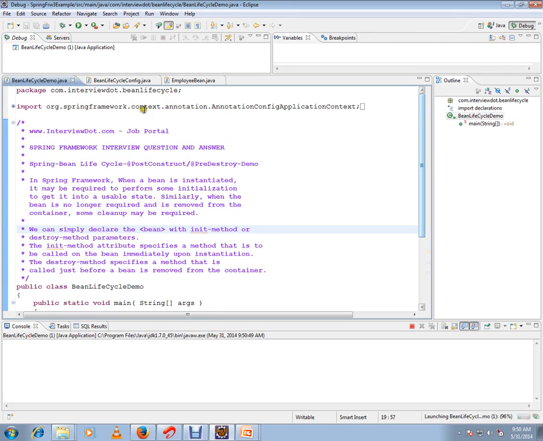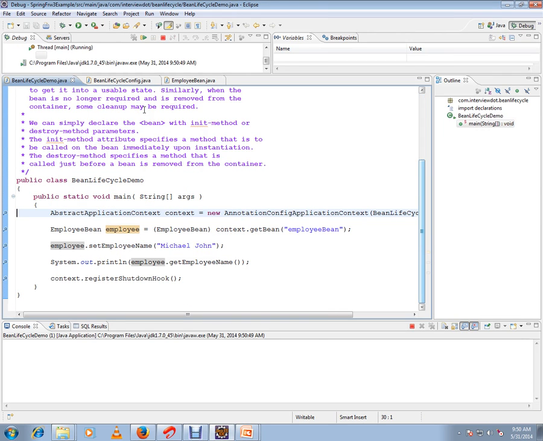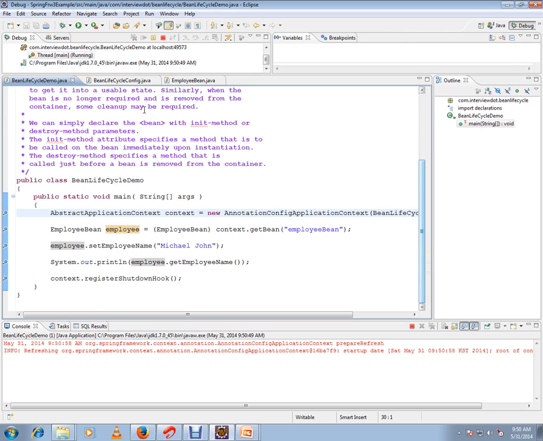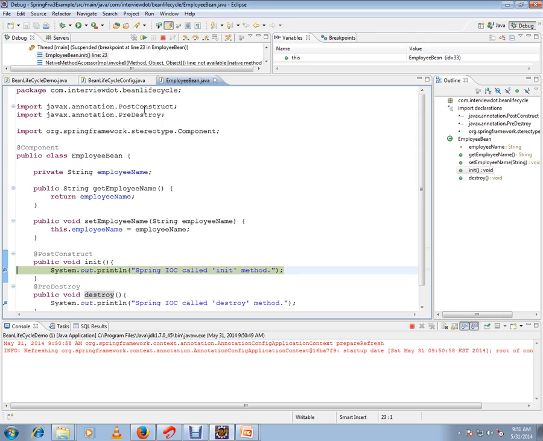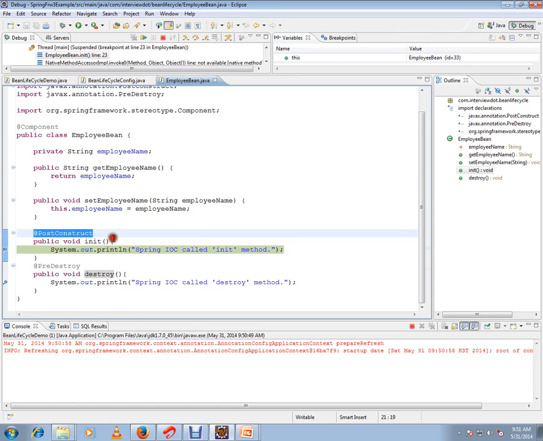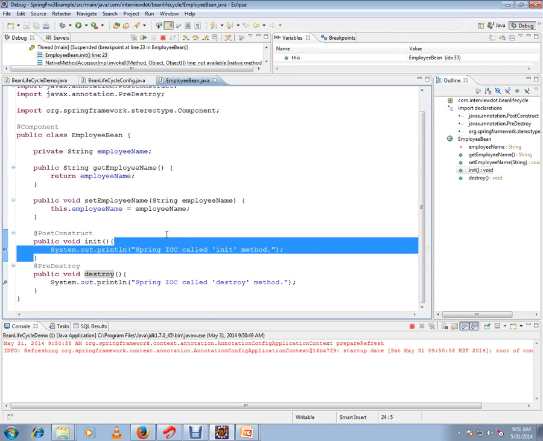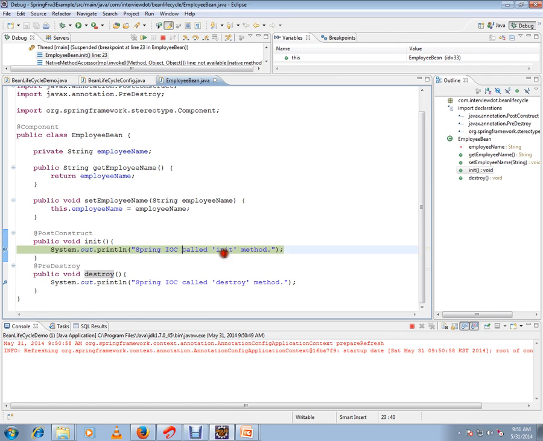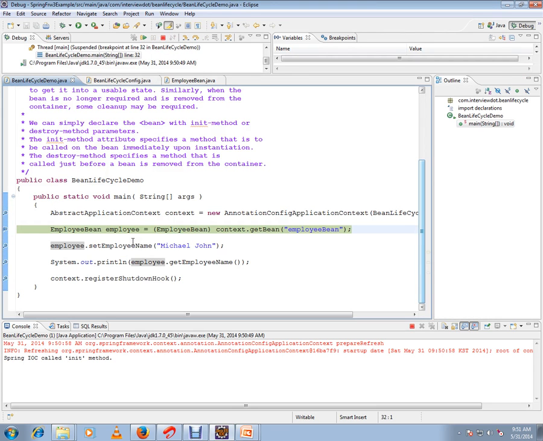Let's see. The application context is being created. Can you see this? The Spring container has called this init method, since we have annotated it with PostConstruct. This method is called once the bean has been created. For demo purposes I'm just printing something, but in a real application you can initialize some variables, call a method, or whatever you want to do. Now the bean is created and the init method has completed.